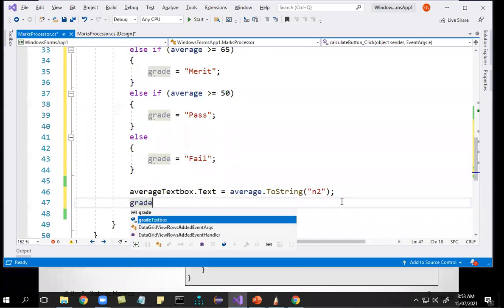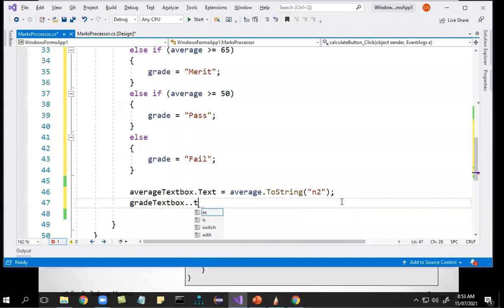Grade text box text equals grade. Save the work.